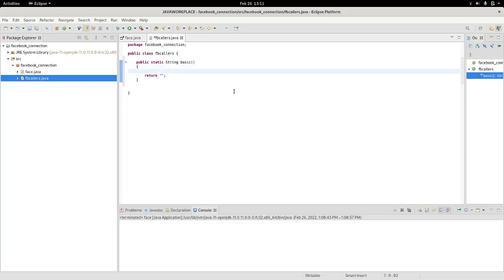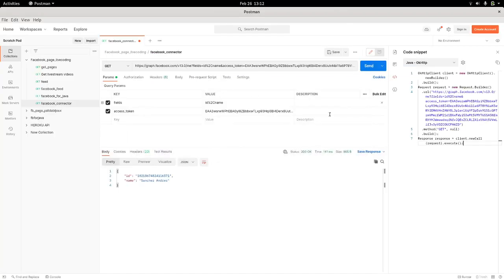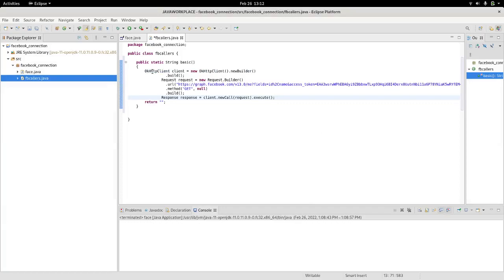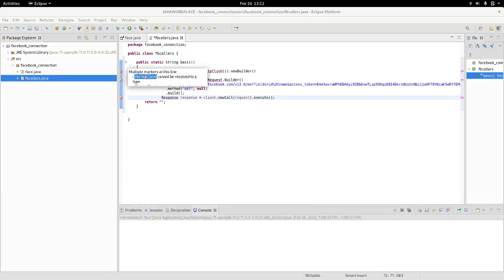So here inside this method we're going to add what Postman is giving us. I copy this, and right here I will add this. Now we see that the code is showing errors. That is because we don't have the library, right? We don't have this OK stuff.